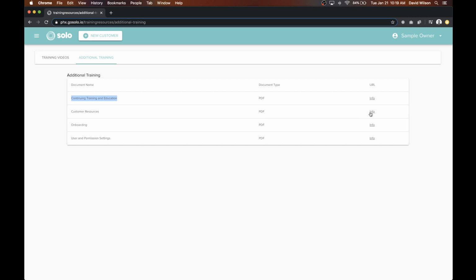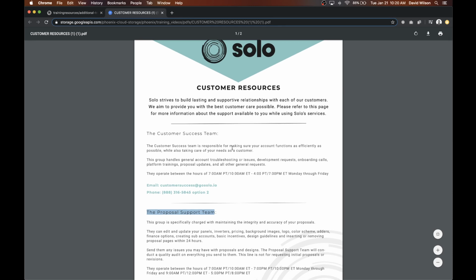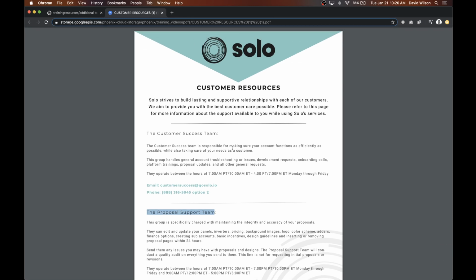Custom resources, this will be another slick that just shows what resources are available to you. Most importantly would be your customer success team and your proposal support team. Customer success team is kind of a catch-all for realistically everything you may experience with your account. If you need additional training, if there's an issue, if reps need help, they're super great at their job and they provide great customer service and they'll be able to take care of you.